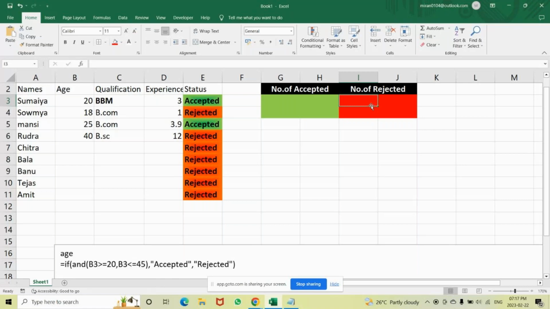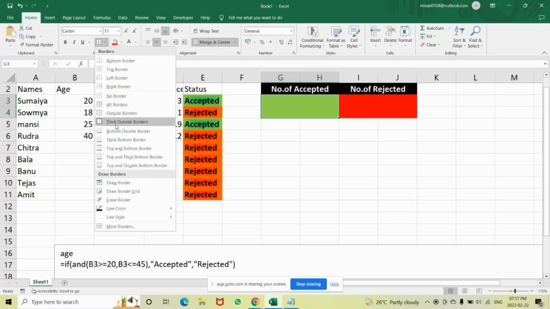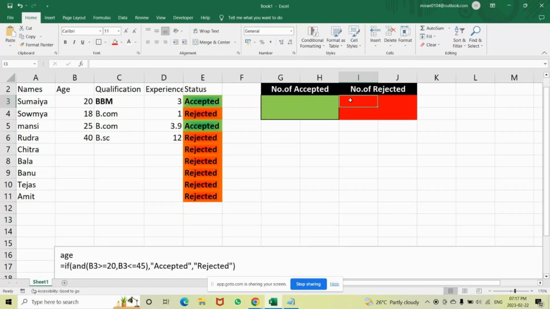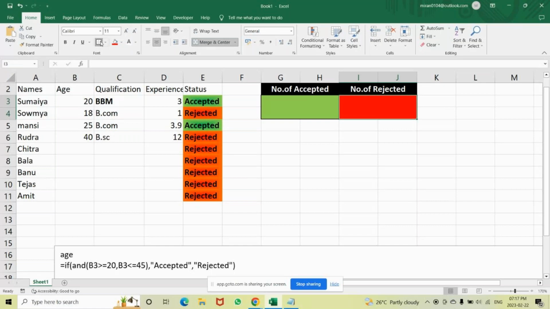Okay, ma'am. Okay. Now for this, I'll give a thick border outside. Again for this also, thick border outside. See, I think I didn't merge this. I'll merge and center. Then I'll give this thick border outside. Now you can see the difference.